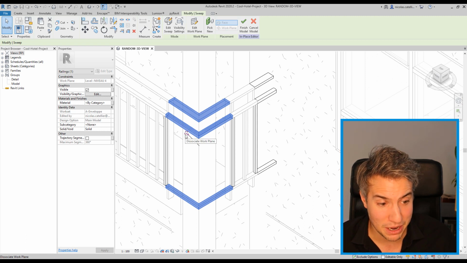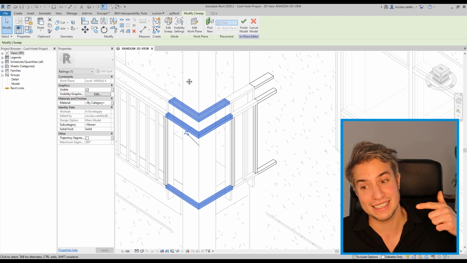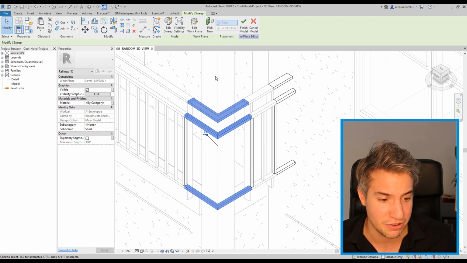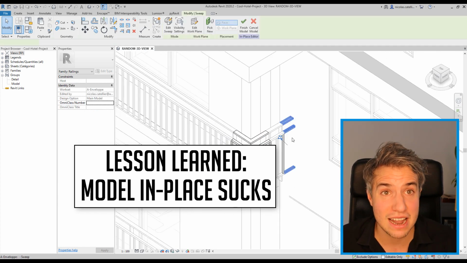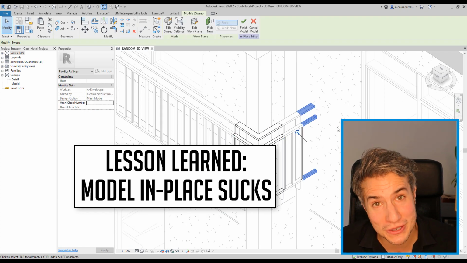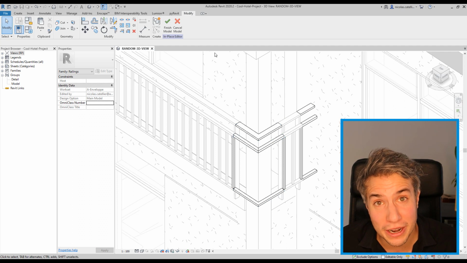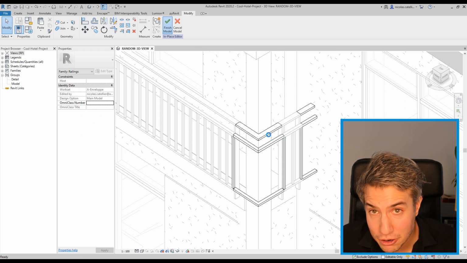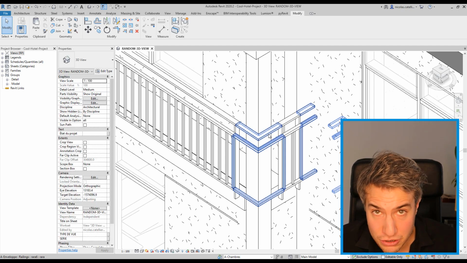And sometimes we would synchronize and the model in place would start to randomly move. So it's kind of a buggy feature in Revit. The lesson learned from this is that model in place sucks. Don't use that tool at all. Always create families instead. It's much better for your model performance. Model in place is just not a good tool.